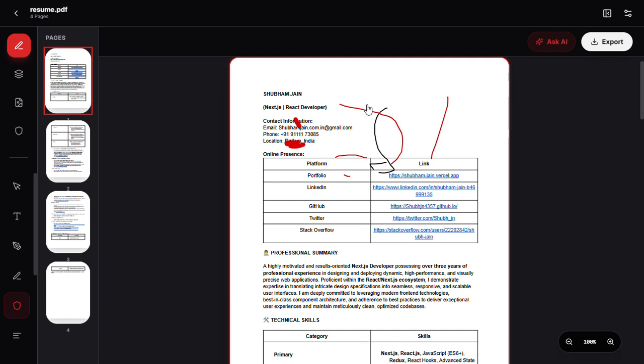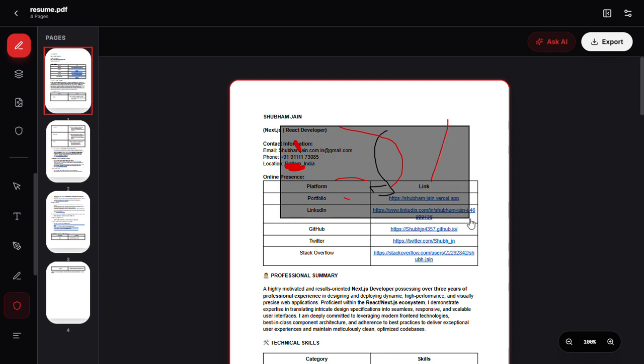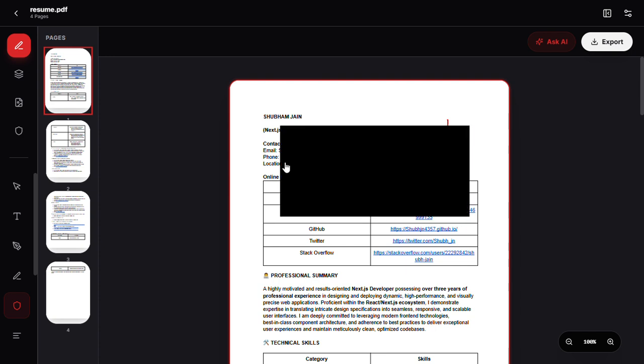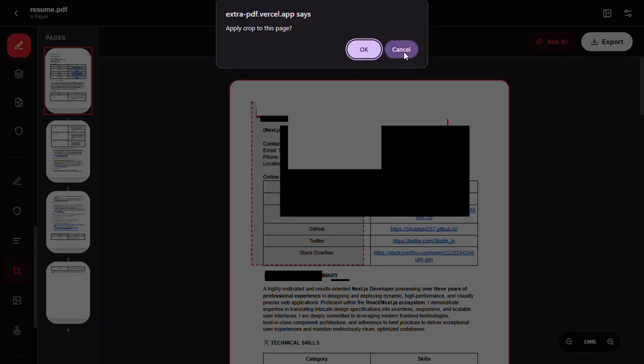Redact option, you can hide anything if you want, like text or other summaries. Whiteout option, if you want to white out a page, you can white out also. Here, crop option, crop your PDF. Here you can crop it. I don't want to crop it.